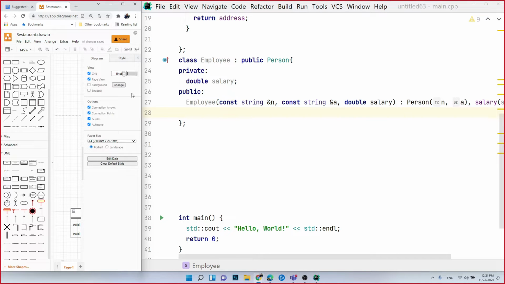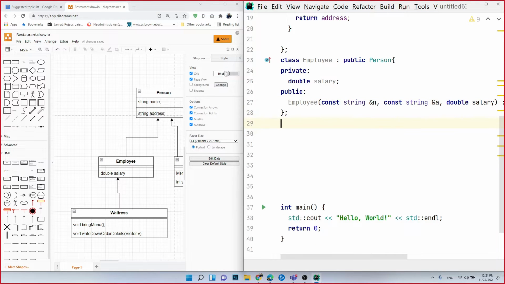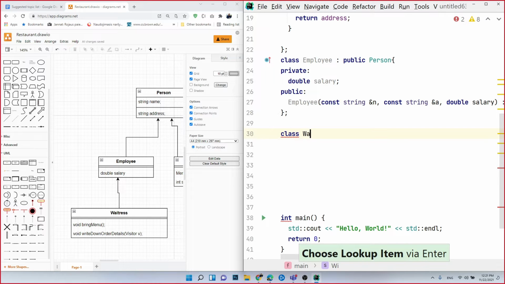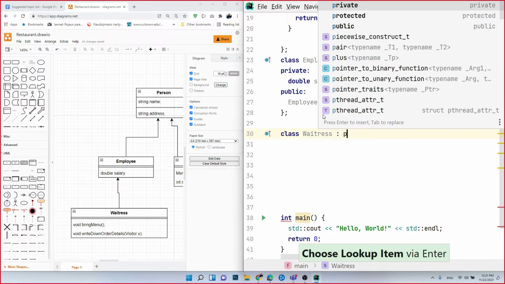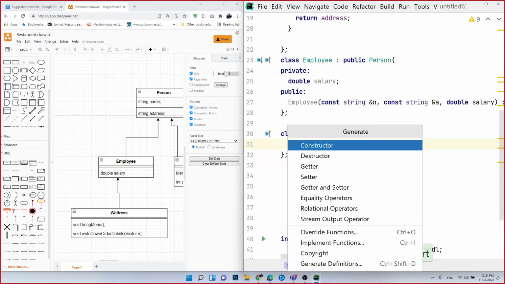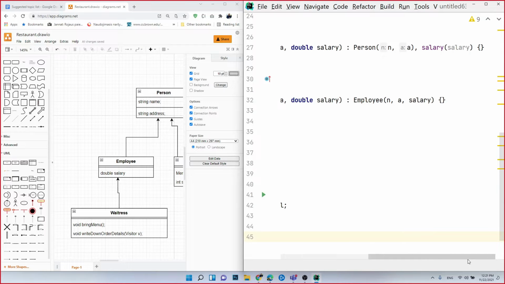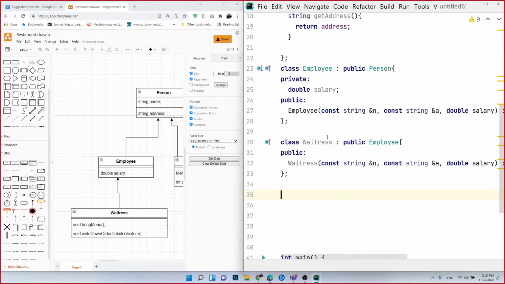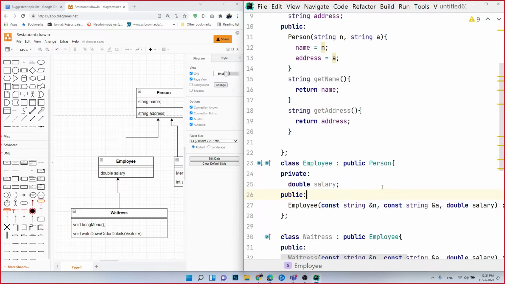We should move forward and go implement class Waitress, which extends public Employee, sorry, Employee. Basically, we should add a constructor, which is adding name, address, and salary. Now we think about why we need to add that many constructors in each class.